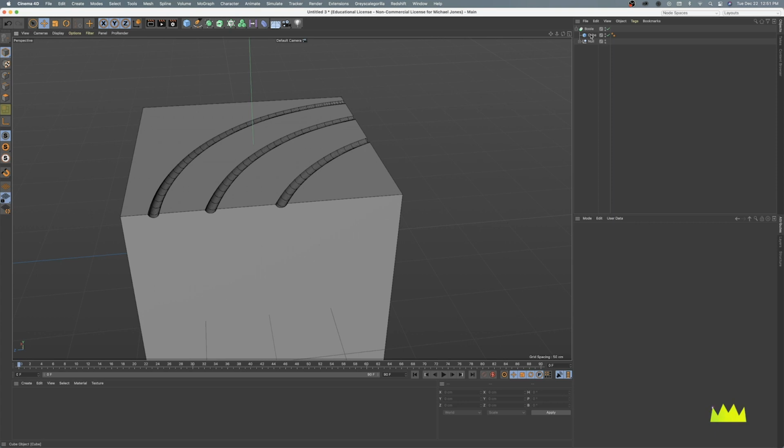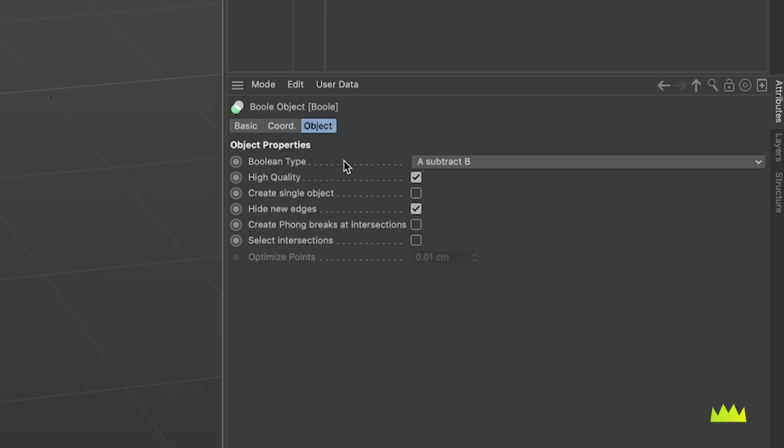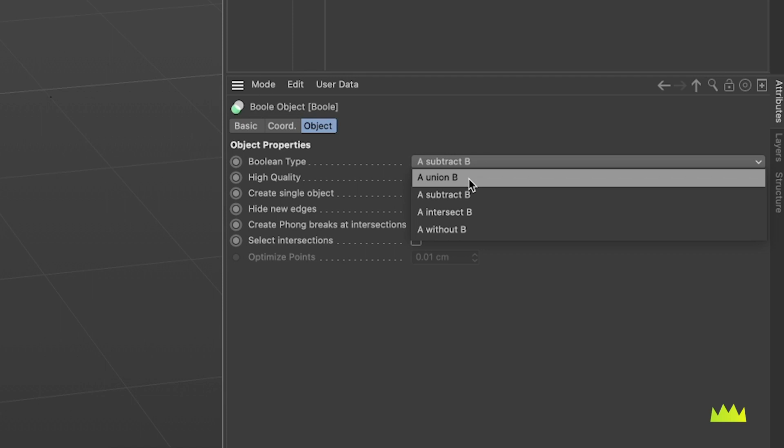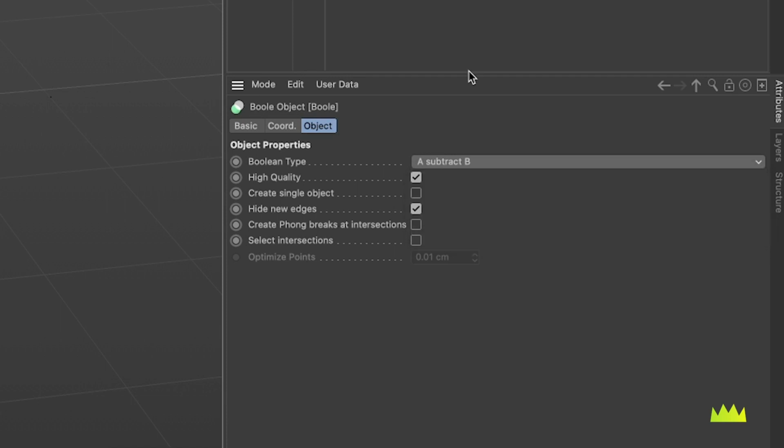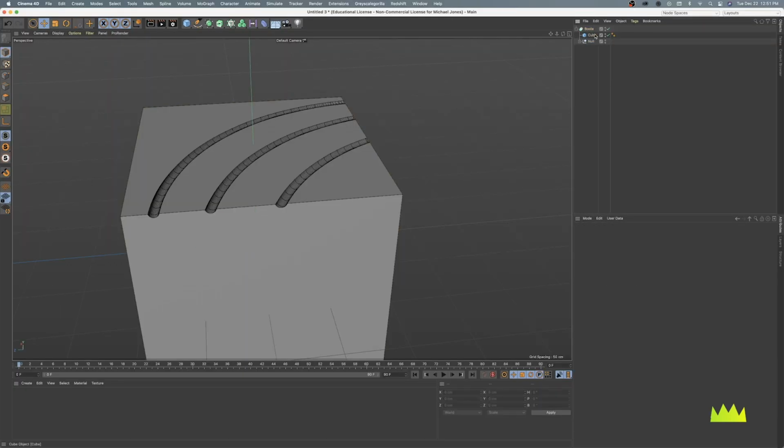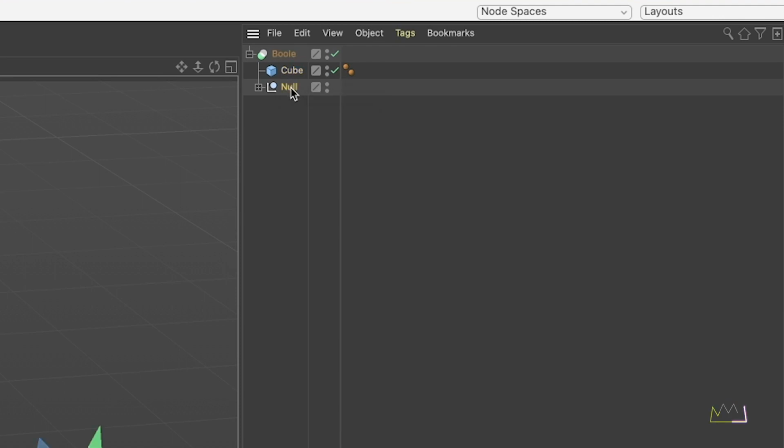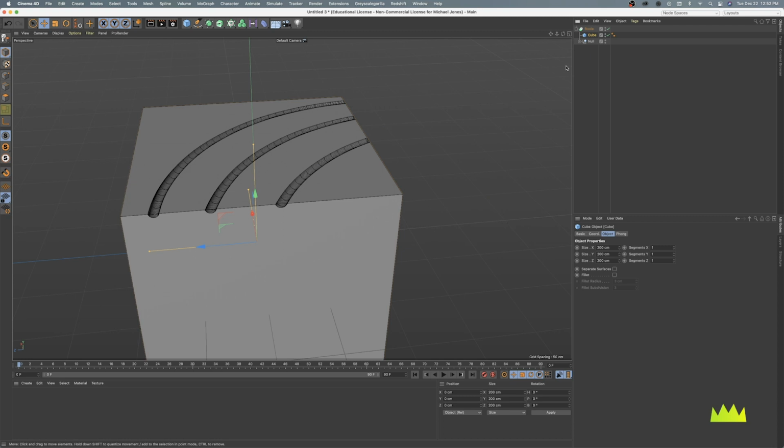The order of these is incredibly important because if we select the bool object and look at the attributes, you'll see the boolean type A subtract B. And there's A union with B, A intersect, A without. By default, it's A subtract B, so A being the cube, B being the null objects with our sweeps, and so it's subtracting from that top layer.